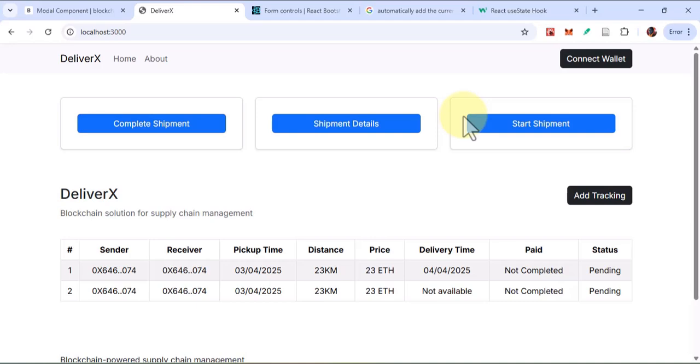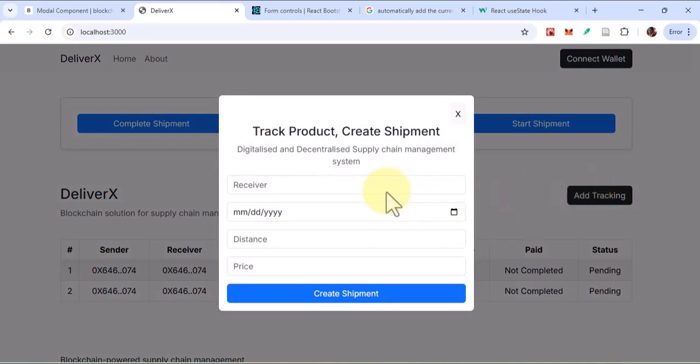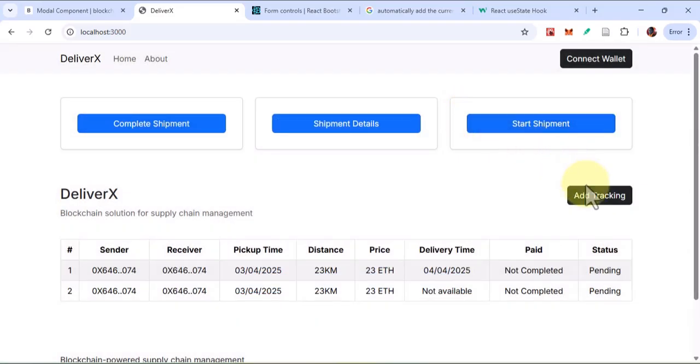the hard tracking. So if I click on hard tracking, I put my receiver, I put my date, I put my distance, I put my price, and I click on create. Once I do the create, once it's created, it should also close the modal. But let's still leave it like that and just close it like that, since we are still working on the user interface. So we are done with this particular one.